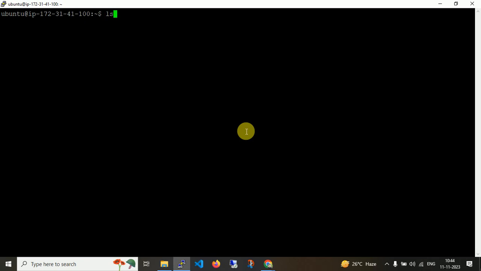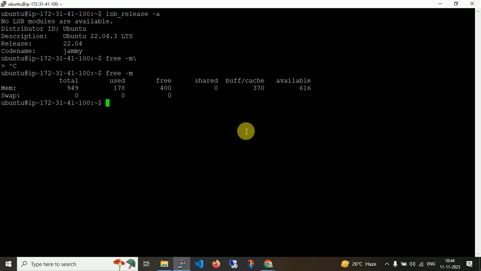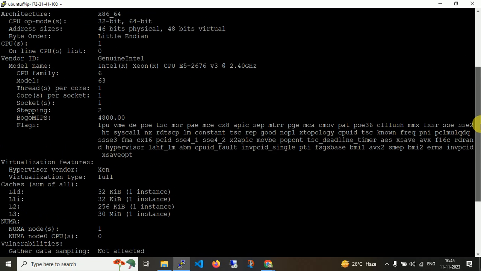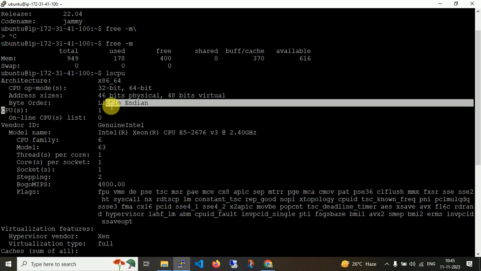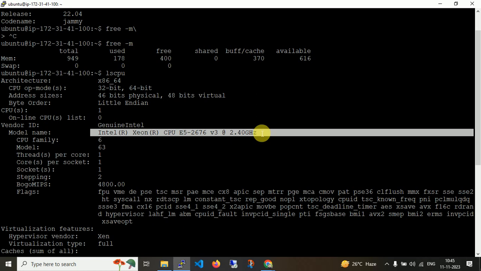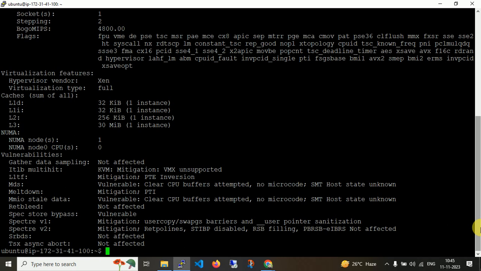So this is my operating system. Let me validate with the command lsb_release -a. It's Ubuntu 22. Let me check the memory with free -m. There is 949 MB, which is equivalent to 1 GB. And lscpu: it is a 1 core CPU, Intel. This is the CPU type. So yes, this is the default way to set up a Linux installation.